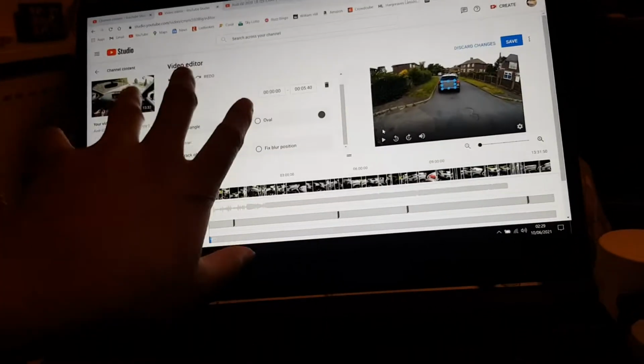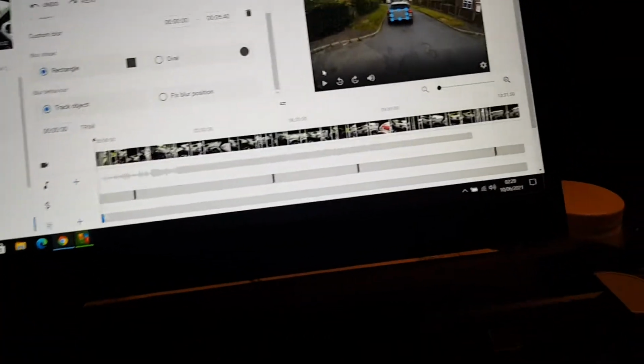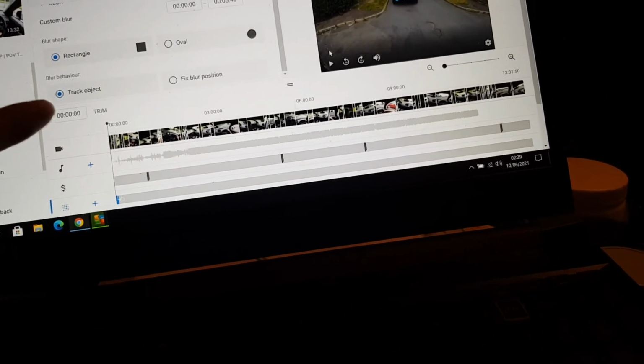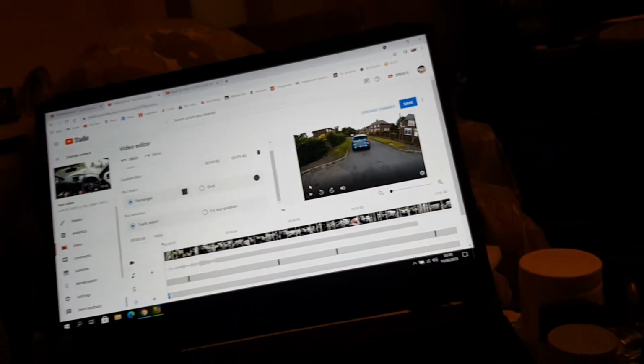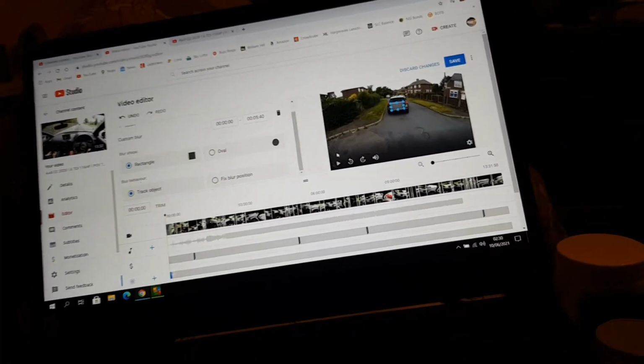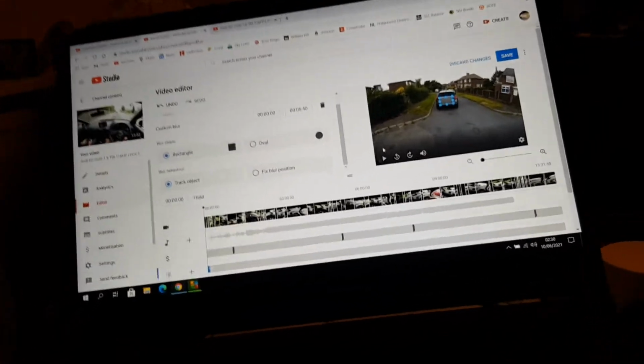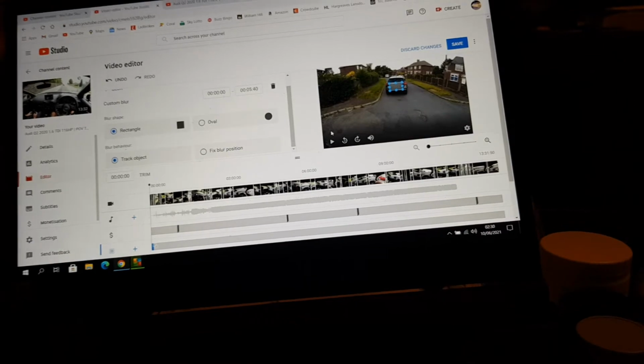And with the face one, like I said, it shows up the faces, and you just click on the ones you want to blur out. That works pretty well as well, it tracks the faces too. So that's how you do it. Then when you're done, you press save, it'll process the video, and once it's ready, it'll tell you. You just have to keep refreshing and check it. It'll take a few minutes, depending on how long your video is and what quality it is. But yeah, that's how you do it.